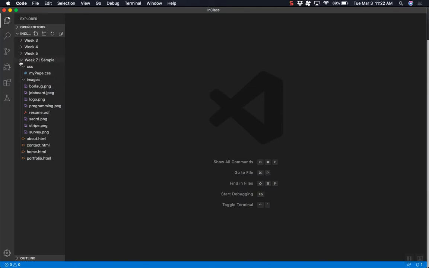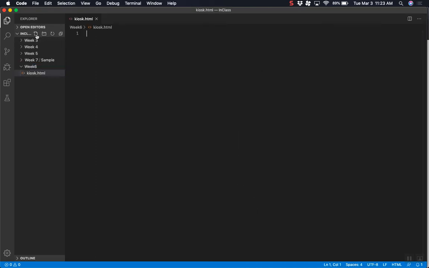So I'm going to do that here in Visual Studio. I'm going to just make week 6. Oops, put it in the wrong folder. So I'm going to make week 6, and I'm going to add a new file here, and I'm going to call it kiosk.html. And I'm going to add a second file called kiosk.css.